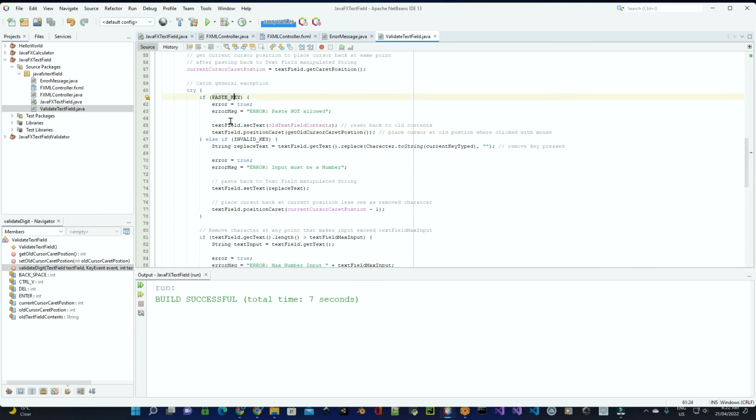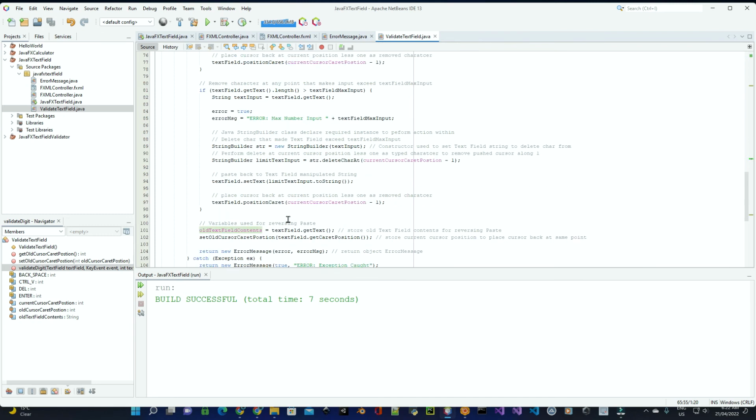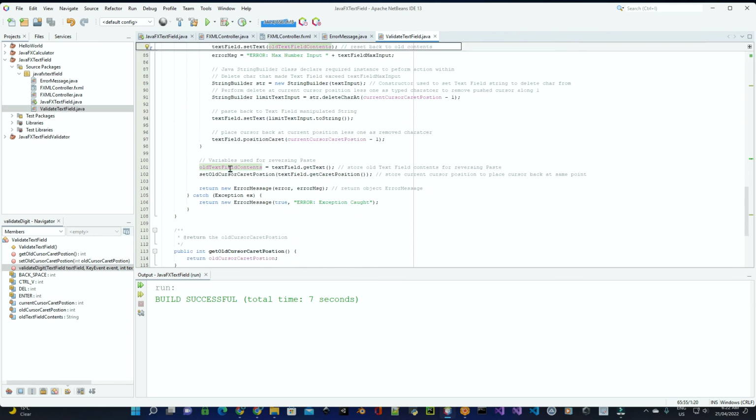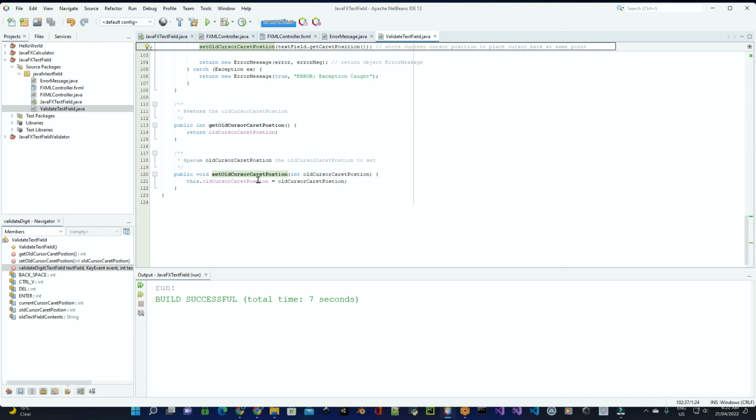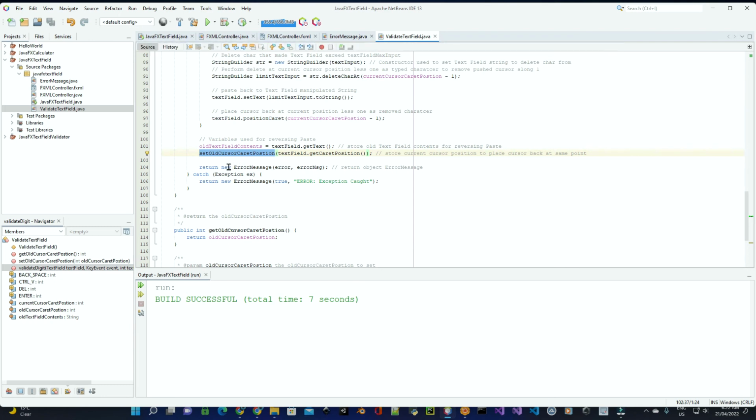So if we actually use the paste key, the old text field, we declare that down here, so we actually store that beforehand. And we also set here with our setters the actual old text field, the text field caret position. And then we return the object for the error boolean and the error message. And this is the exemption that I mentioned before.